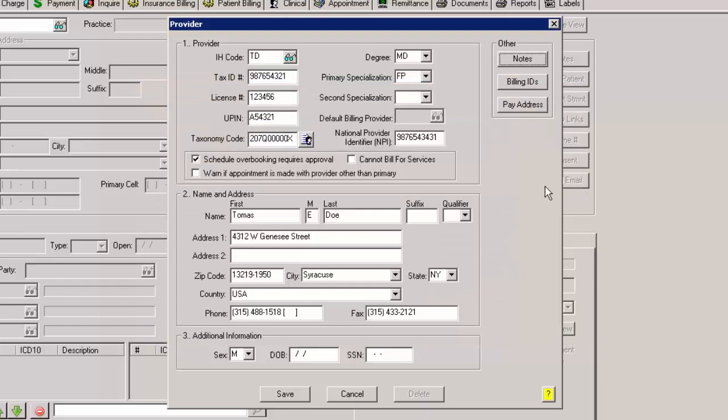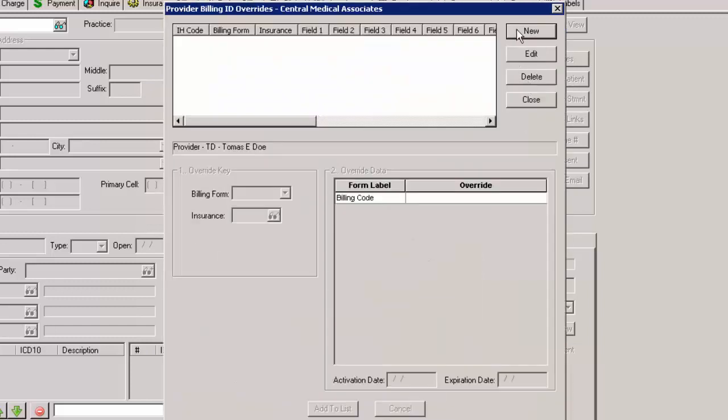Next, you can enter any billing ID overrides for the provider if needed by clicking the Billing IDs button. A provider billing ID override needs to be configured for a provider when a specific insurance company requires the use of a distinct identification code other than the tax ID, license number, UPIN, or MPI for billing purposes, or when any additional billing information needs to be configured.